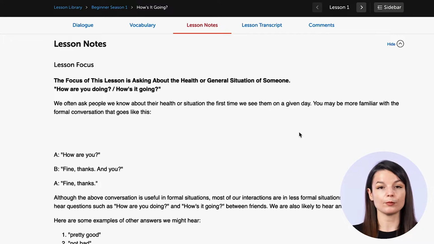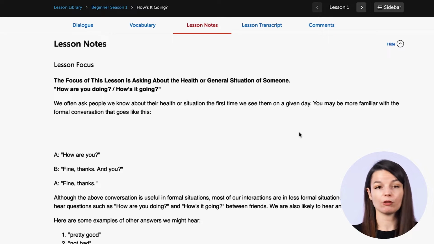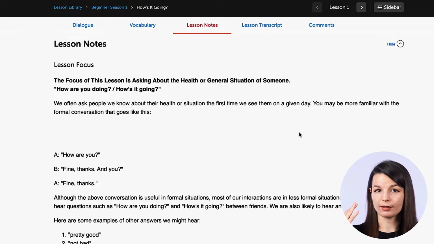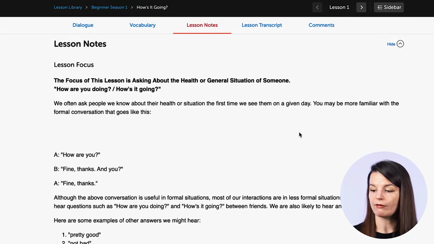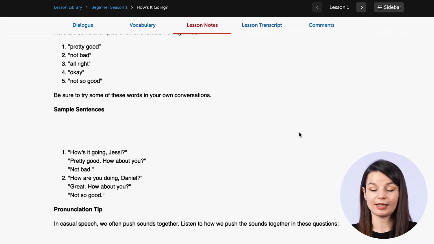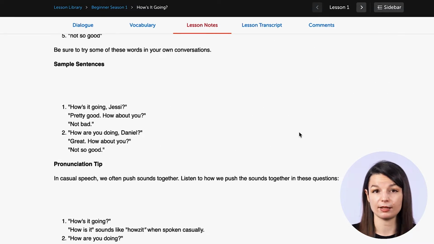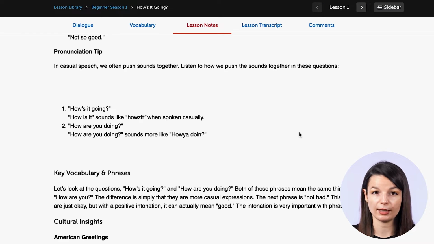What you can do is come to the lesson notes section, for example, and read through the information as you listen to the lesson. So you're reading the dialogue as you listen to the lesson. You read through everything as you listen along. Maybe you choose to speak along with the lesson, or you do some shadowing practice with the lesson. You write down the example sentences that are provided or the sample sentences that are provided. You do some work with the pronunciation tip that is included in the lesson, right?